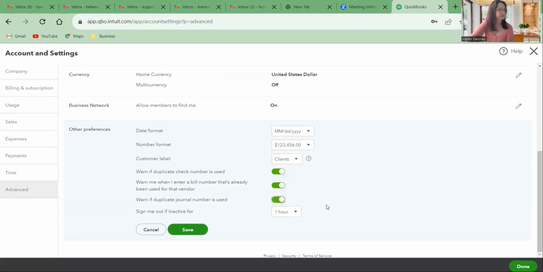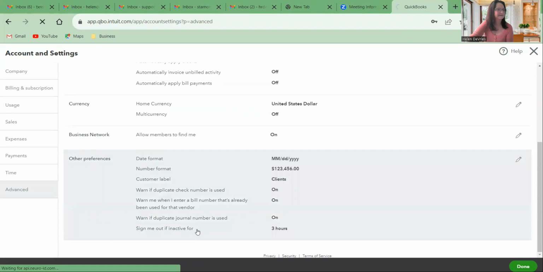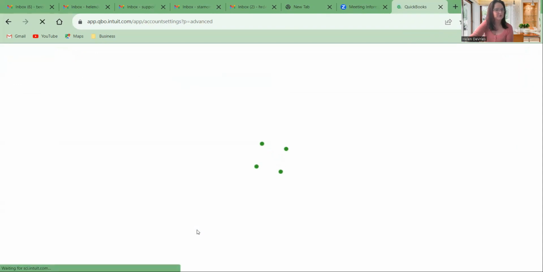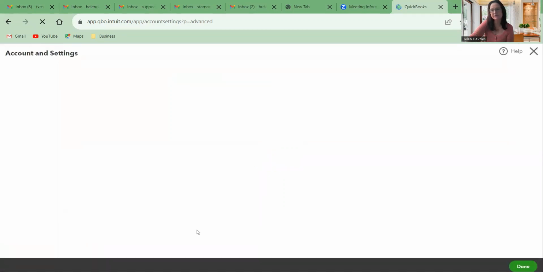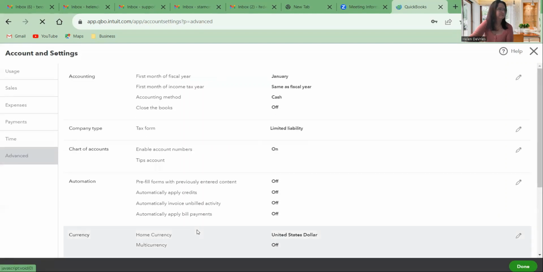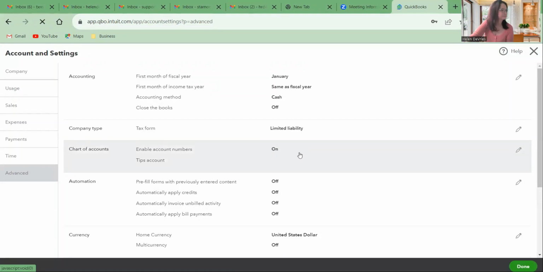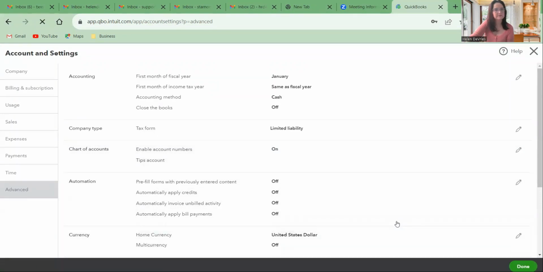And then a duplicate journal entry. And then sign me out. I always make that as long as possible because I don't want to keep getting signed out. It's after an hour. But if you're planning on, say, 2 hours every week working on your bookkeeping, you could set it to 2 hours. And then that way it could be an alarm for you.